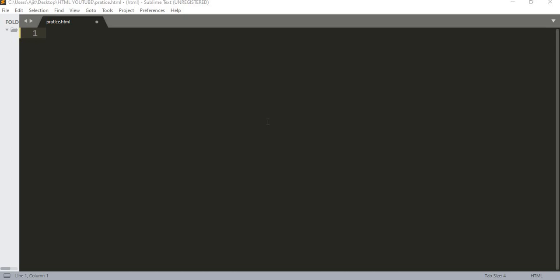For example, if we have a website with home, about section, contact, all these fields available, clicking on contact makes the contact page open. This is only possible with the help of the anchor tag. So the anchor tag plays a very important role in web development. Okay, so let's get started with the anchor tag.